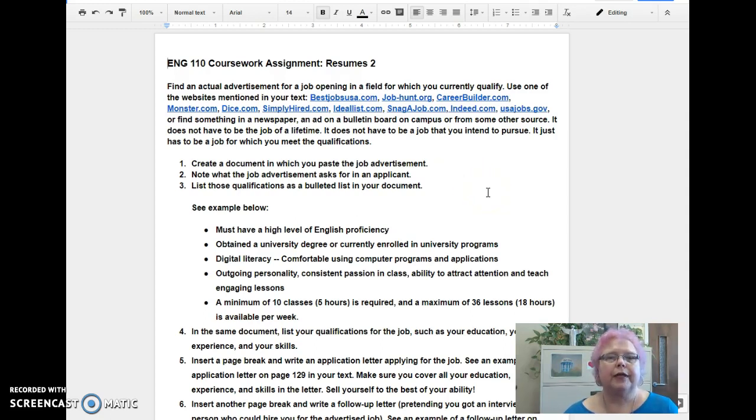In this one, I want you to find a job in a field for which you are currently qualified to do. So find a job where you do meet all the qualifications of the job. Again, you can look for things using these live links here in the document. These are ones that I got from the book. Or if you can find something in a newspaper, an ad on a bulletin board on campus, or from some other source. You want to be able to make a copy of that, though, so you can put it in your document.